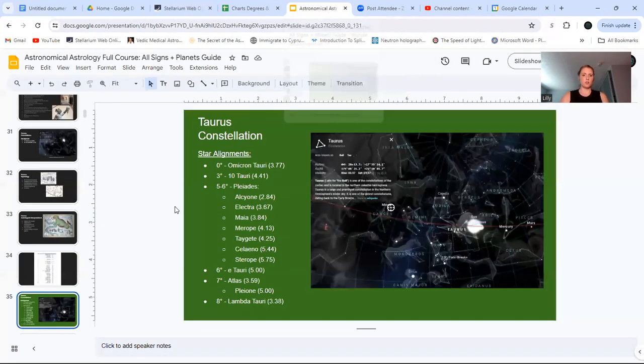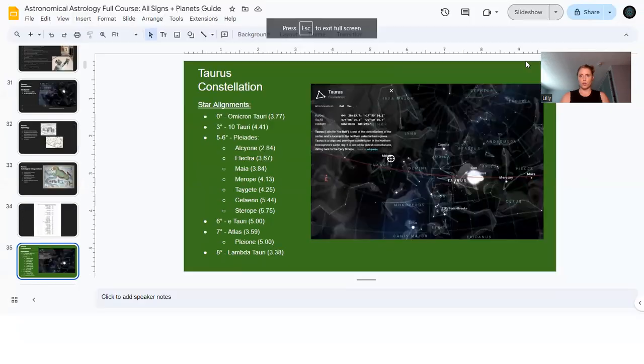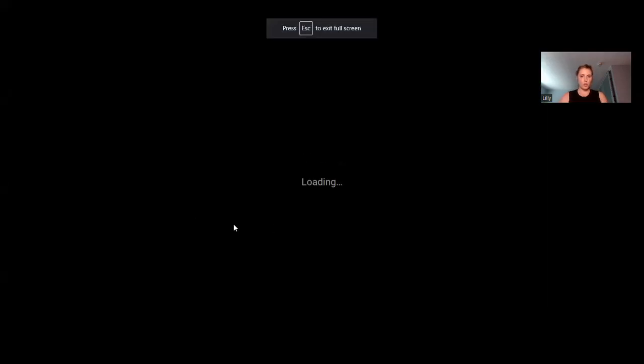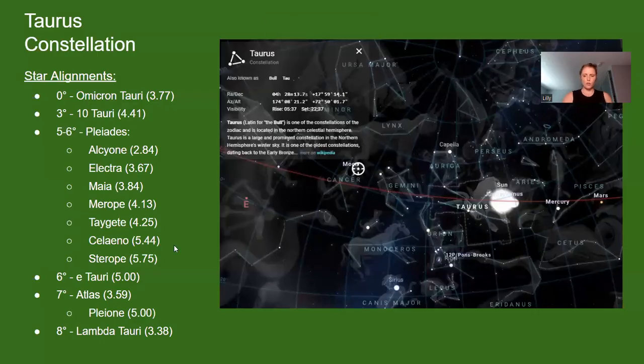All right, let's get into the actual astronomy or the interpretations. All right, so Taurus is pretty big. Of the zodiac constellations, it's one of the larger ones. I want to say like third or fourth.